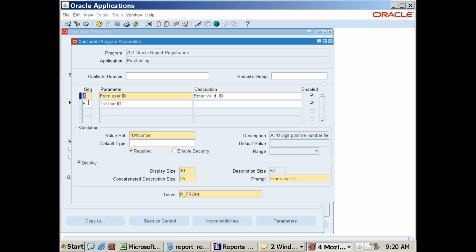Generally we'll maintain some gap between one number to another number because in future you may want to add any parameter between these two. You can add parameter number 2 or 3 or 4. So automatically the position will go in between these two parameters. That's the purpose only we maintain some gap, otherwise no problem. Once parameter is created, if you want to delete the parameter, you can delete always, no problem. It's up to your requirement.